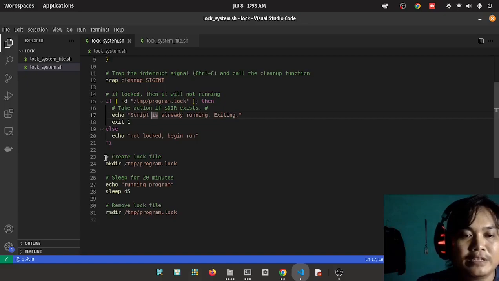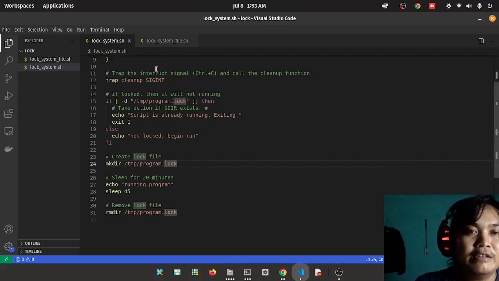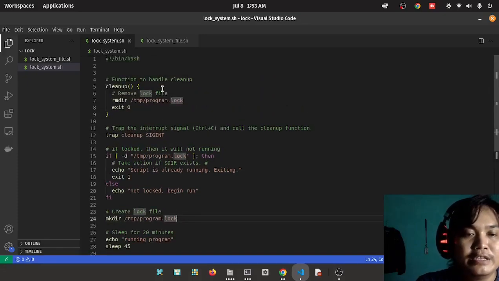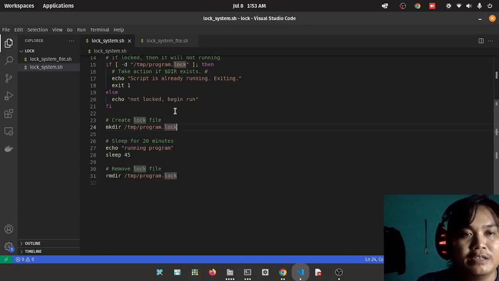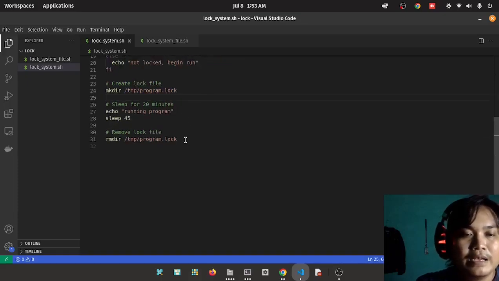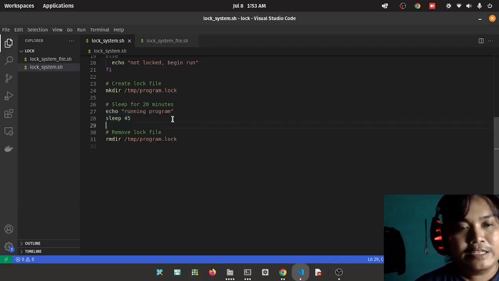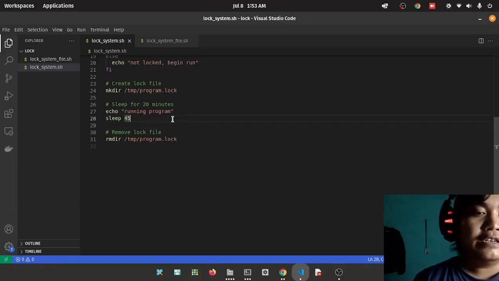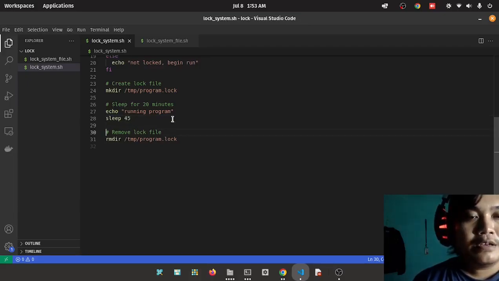Okay, and the first step when it continues is to create the lock. As I already told you, in this script the lock is a directory. So we create this directory in /tmp/program.lock, and after that comes the content of our program. For the sake of this example, I just do a sleep, and after the main task is complete, we remove the lock, so we remove the directory.